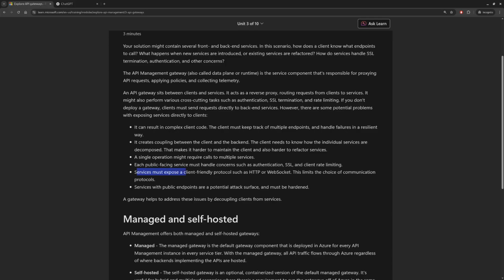Services must expose a client-friendly protocol such as HTTP or WebSocket.